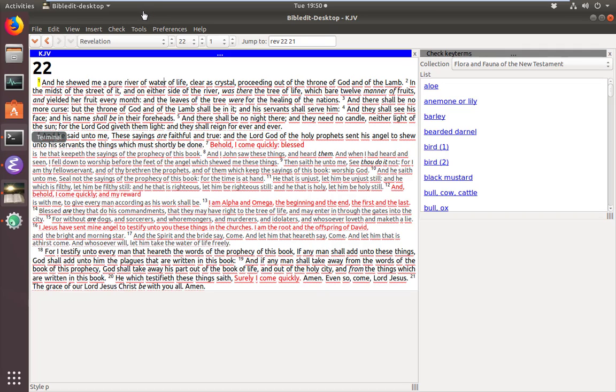I wanted to show you a little bit of something I was playing around with the last couple of days, and that is a new feature which will allow you to have access to a whole database of Bible cross-references. Let me just show you.